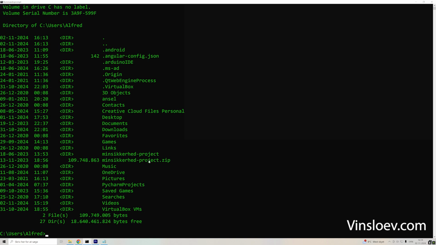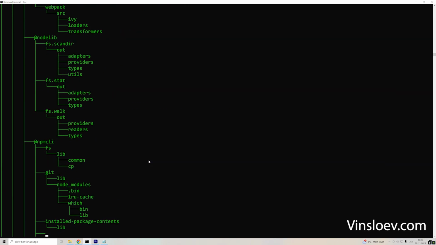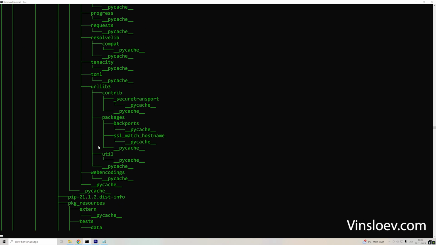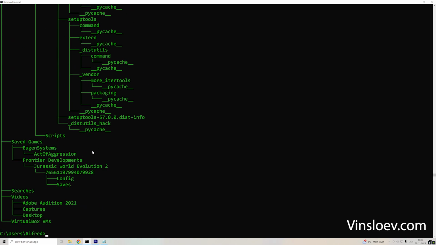And if you want a graphical illustration of the entire folder that you're in, you can type tree, and that will also make it look like you are doing a lot of hacky stuff, but actually it's just listing all the files in a graphical way. So this is a quite useful command, but of course if you use it in a folder where there's a lot of files, it will take some time. But here you see it's just graphically illustrated how the files are displayed and put in folders. For example, here we have saved games, Eugene System, Frontier Development, then we have Jurassic World Evolution 2, configs, etc.